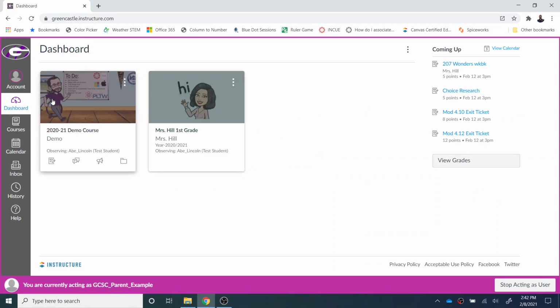So that is a quick tour of the dashboard and how to access grades and then how the grades take you inside of the course. So that View Grades button is very important when you are using Canvas through a desktop or a laptop computer.